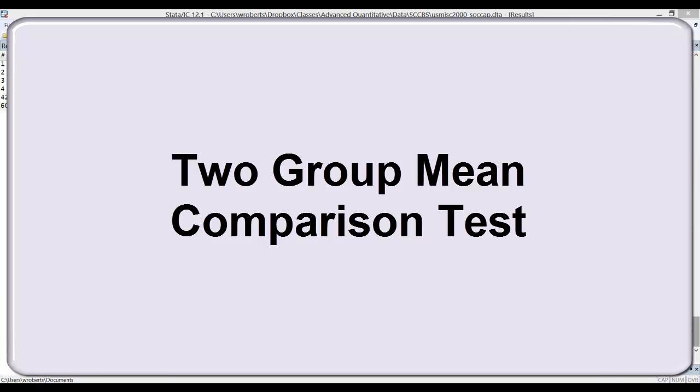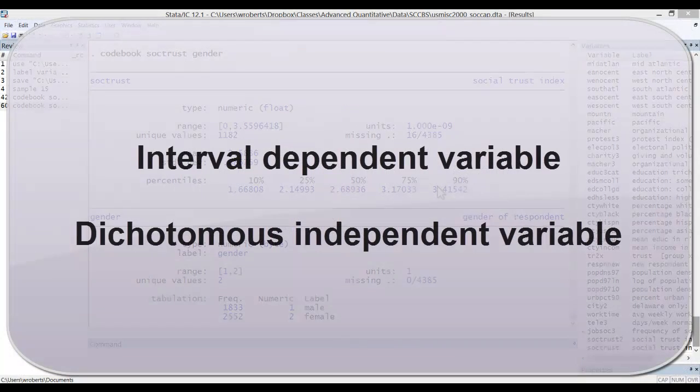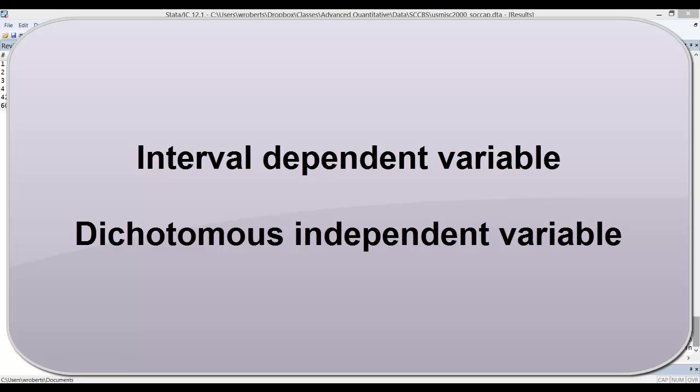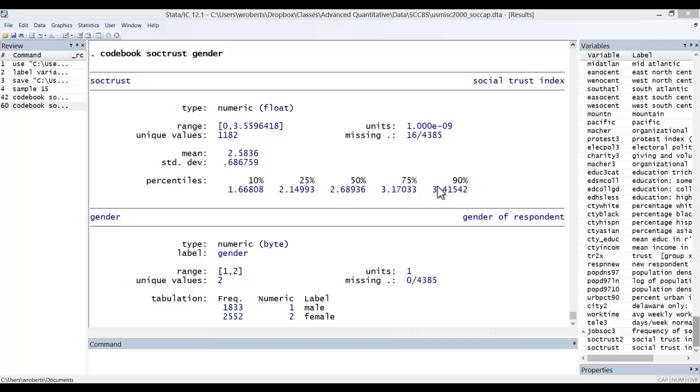In this video, I want to show you one of the more common forms of t-test known as the two-group mean comparison test. This test is appropriate when you want to compare the means of two groups on some interval measure. In this particular case, we'll be looking at social trust, an interval measure, where a higher value indicates a higher level of social trust.